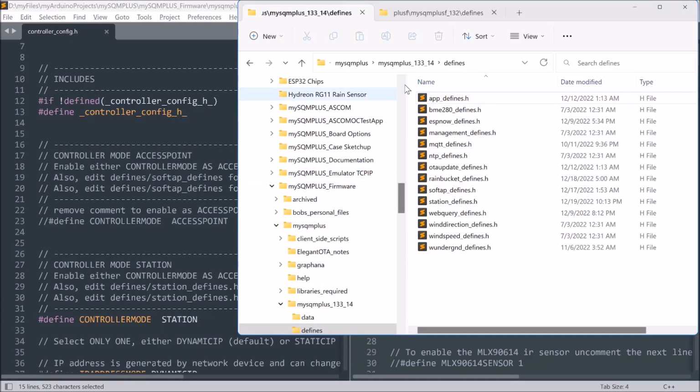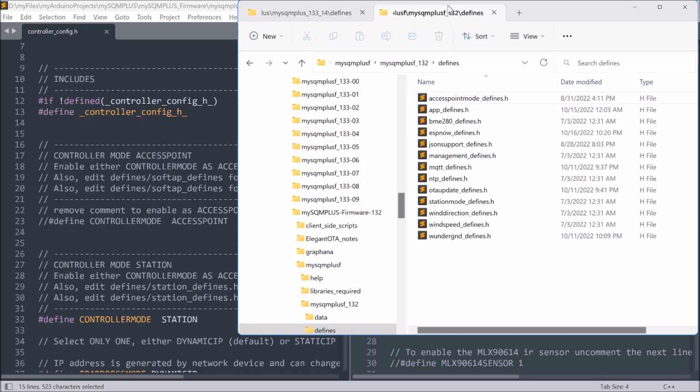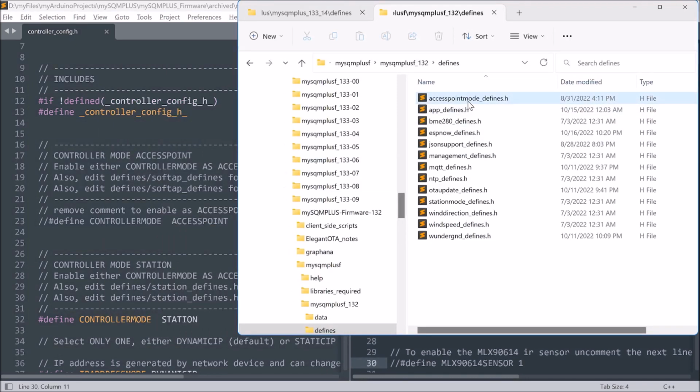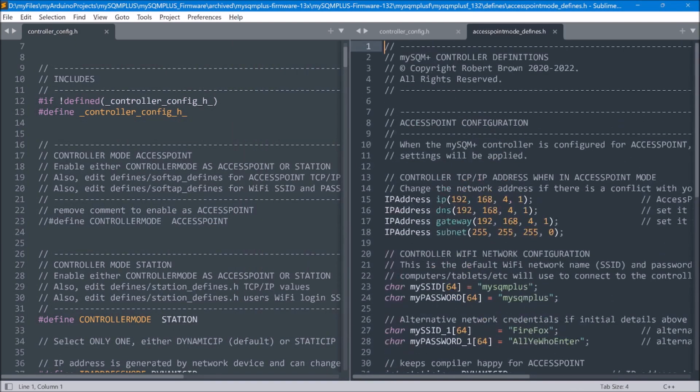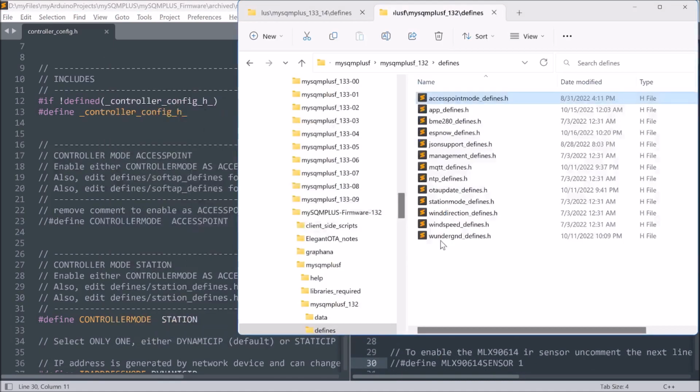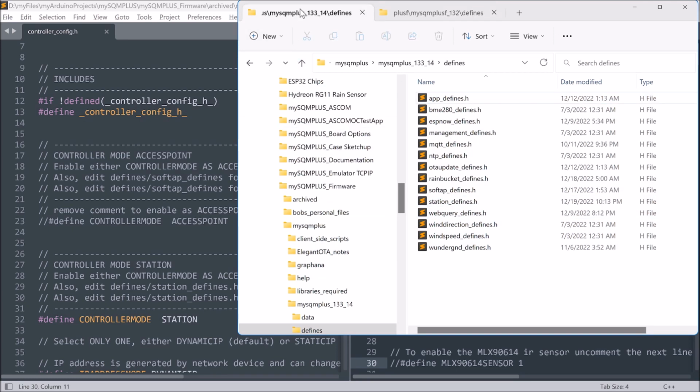This is the window we want. So let's have a look at the old one first. Right, so here's the old one. It has access point defines like this, and it also had station mode defines. See that? Those two files, and on occasions you needed to go and edit those. Well, here's the new version, and you see that the access point file is gone. It's not there anymore.